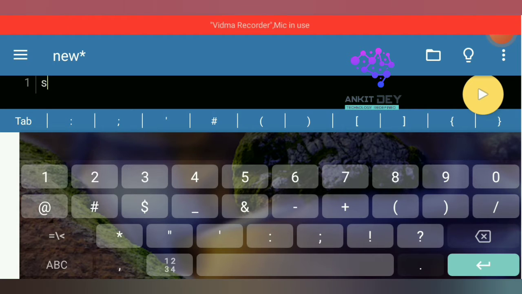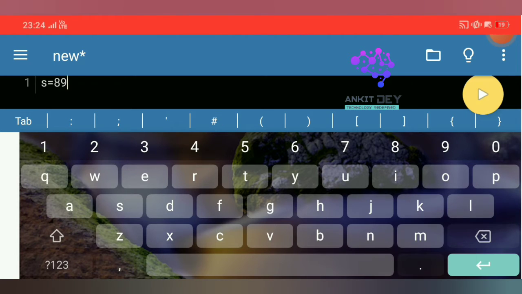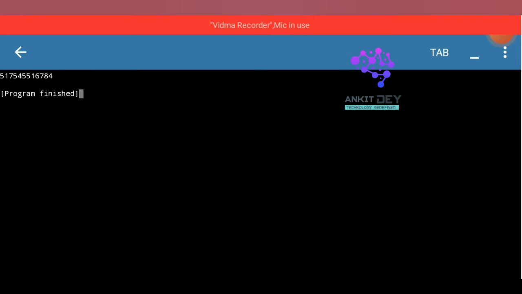If I create a variable like s equals 89, and try printing the ID of s, and then run the code, you can see that this number was generated. But what is this number exactly? This number is nothing but the exact memory address where this variable is stored. Put better, it's the memory location where the variable is located.